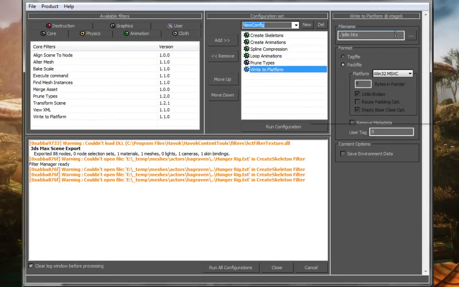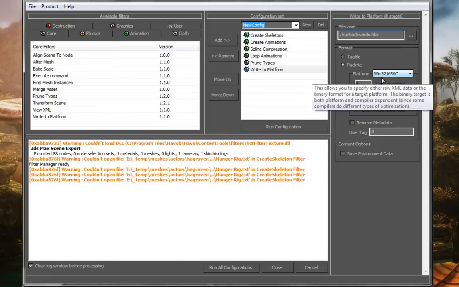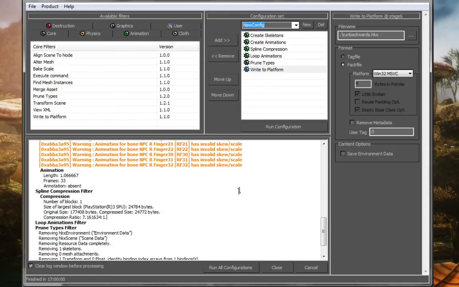And then right to platform, just leave this as // that means it's going to dump the final animation wherever you had your file that's open. So where my Hagraven base animation is, and we're going to go ahead and do run backwards.hkx. We want a pack file and win32msvc. Alright. Once this is all set up, we're going to hit Run Configuration.